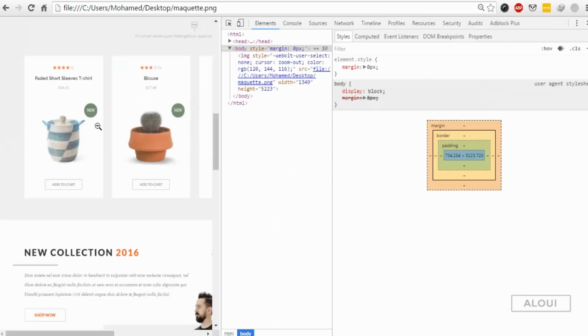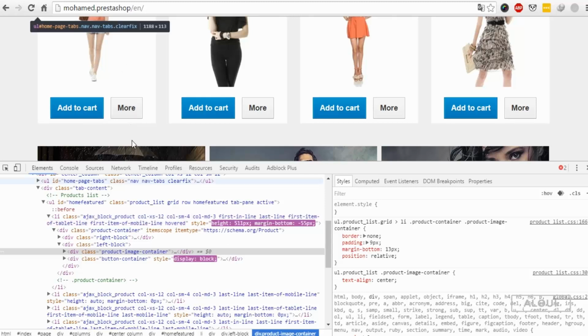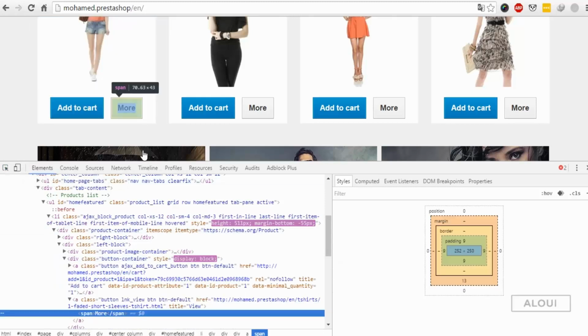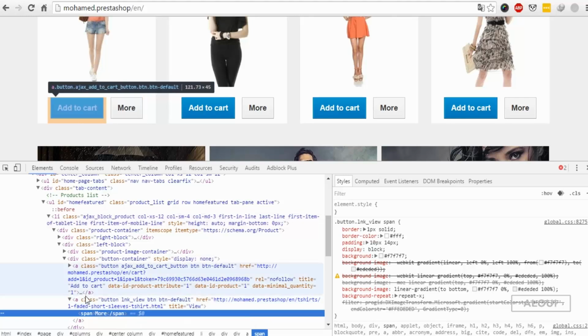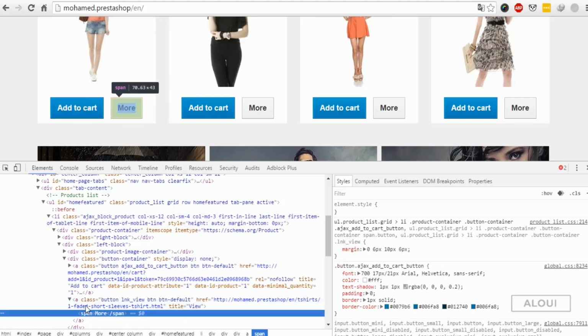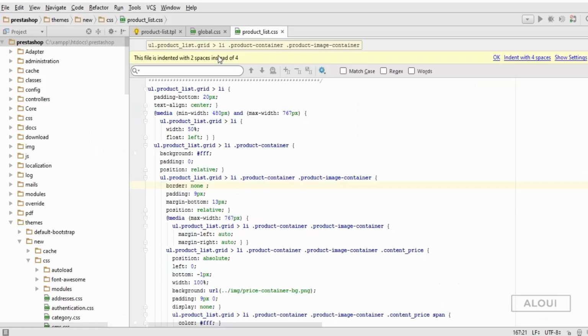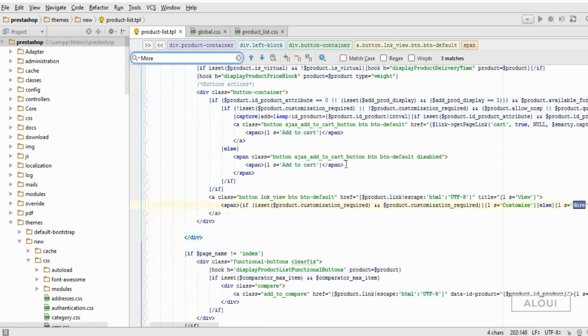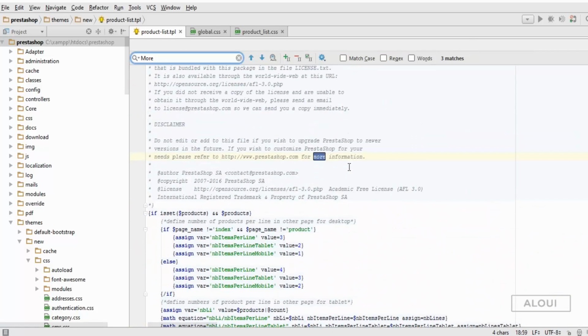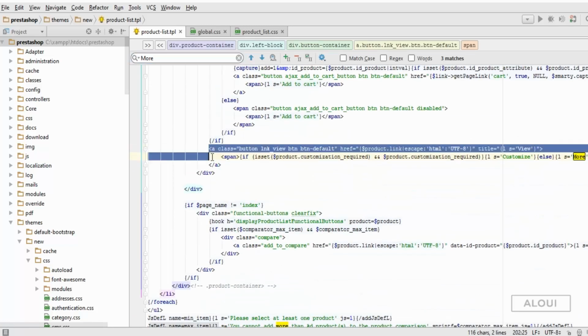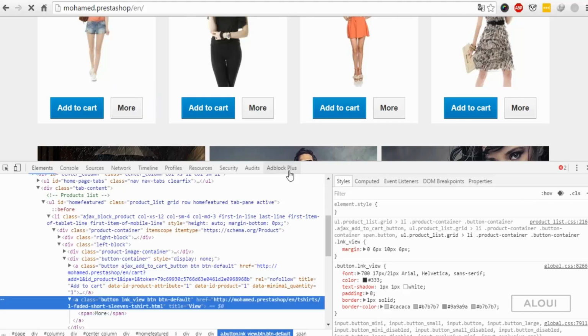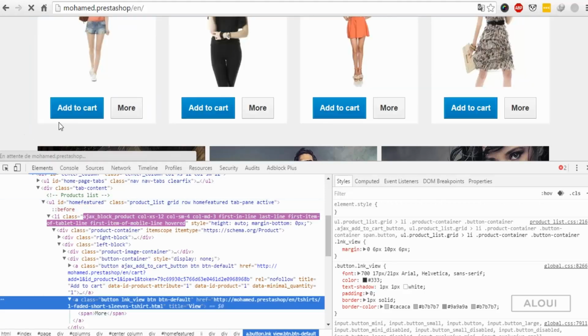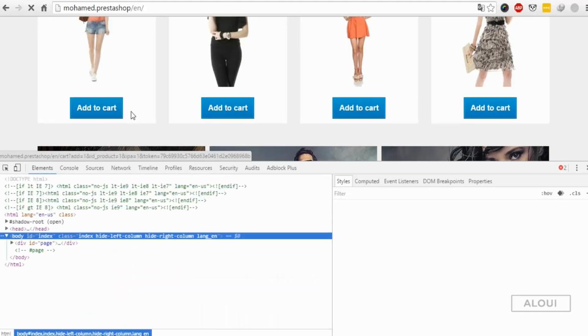What's left? There are buttons. As we see here, we have only added two cards. We don't have this small button, so we need to inspect it, then just hide it on the template in the product list.tpl. This one is called more. Just type more in product list.tpl. We have a lot of them, but the one that we are looking for is this one. Select, put it as a comment, refresh, and we're good to go. Come on, it's slow. We're good to go.